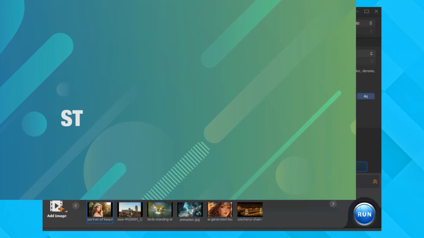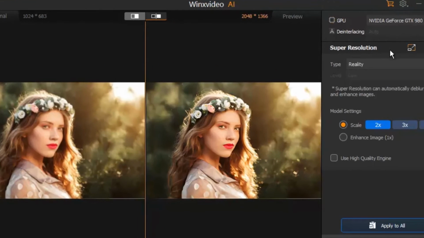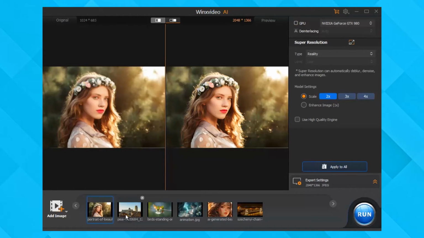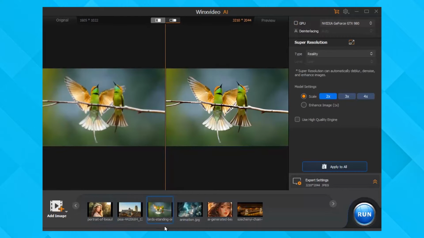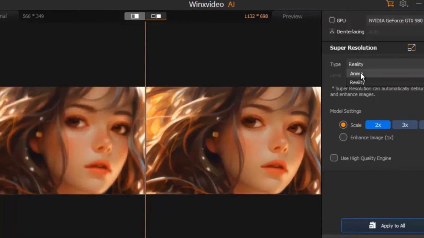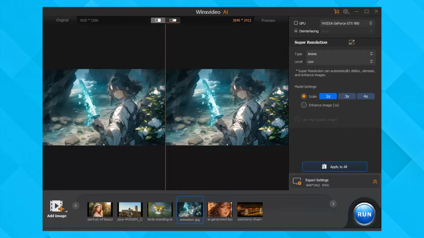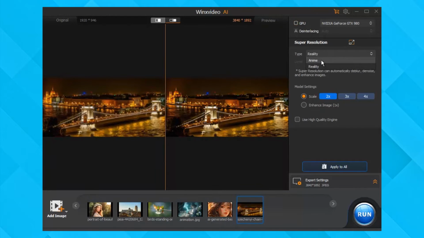Step 2. Choose the image type. Under Super Resolution, choose Reality or Anime type based on your source images. Usually, Reality type applies to all pictures of real scenes such as portraits, landscapes, animals, and so on, while Anime type works better for animated, cartoon, or AI-generated images. But it's not absolute. If you selected Reality type but exported images are still in low quality, consider switching to Anime type for another try.